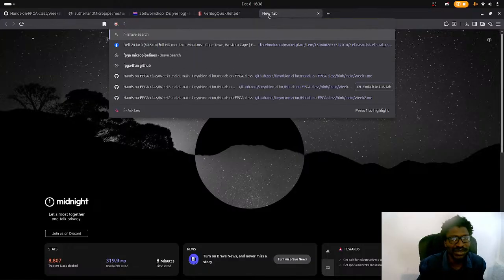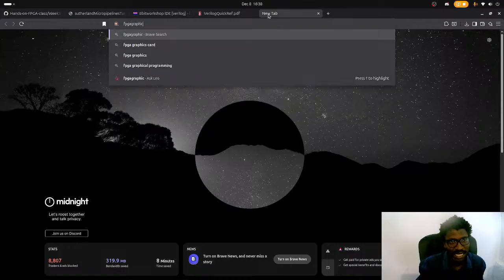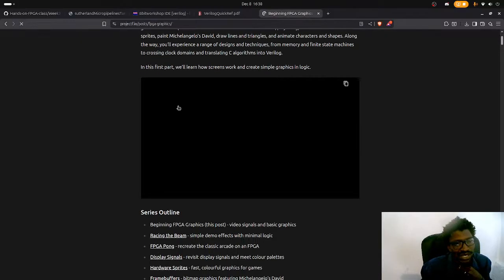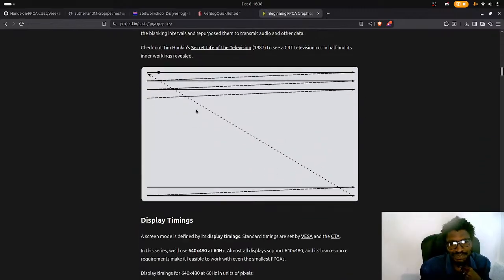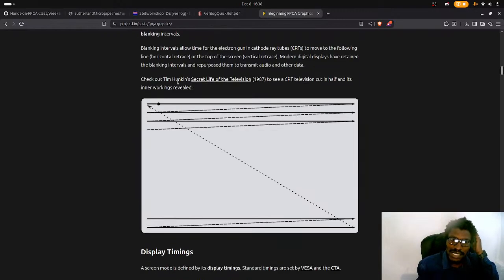FPGA graphics, let me search FPGA graphics. I just need an image that shows how these things work, so we can see what those little symbols mean. So let's open this picture. So basically this is how the drawing on the screen happens.